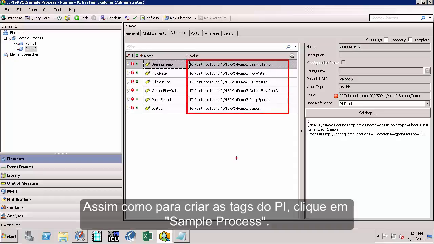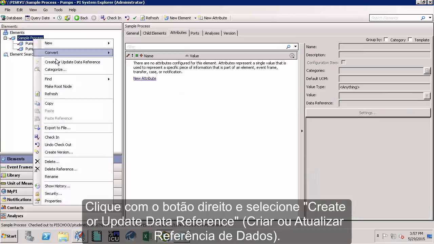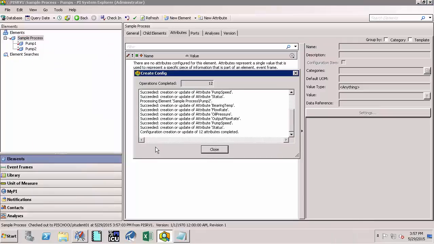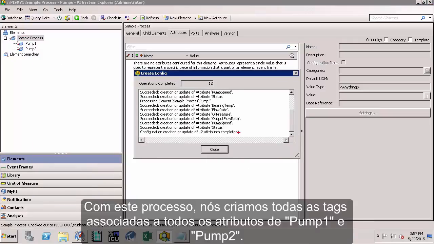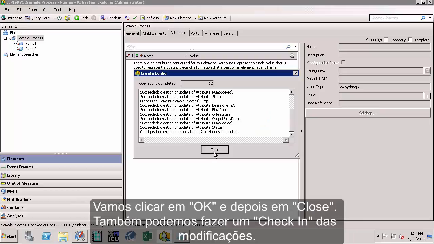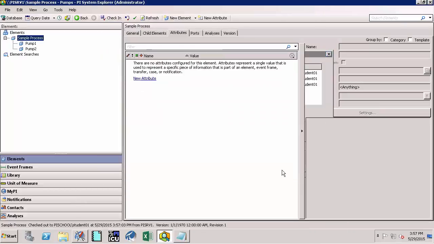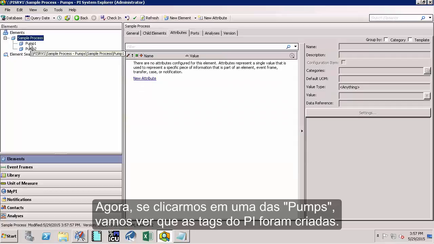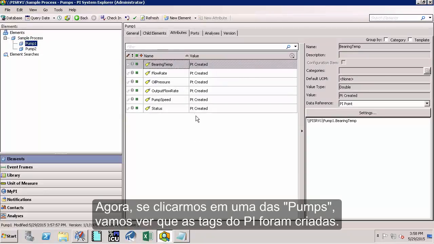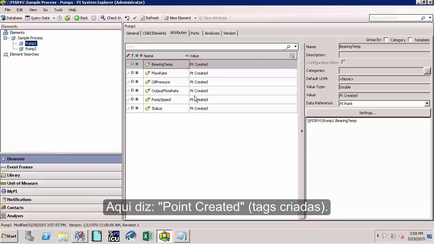So as to create the PI tags, click on the sample process, right click and say create or update data reference. By this process, we have created all the tags associated with all the attributes for pump1 and pump2. Let's say OK, close, and we can check in the changes. Now if we click on one of the pumps, we would see the PI tags have been created, which says point created.